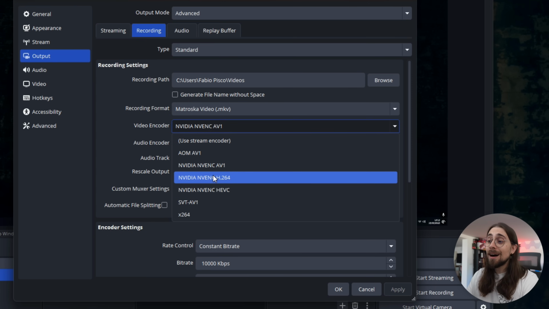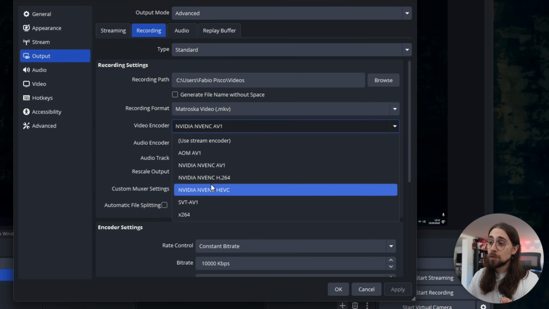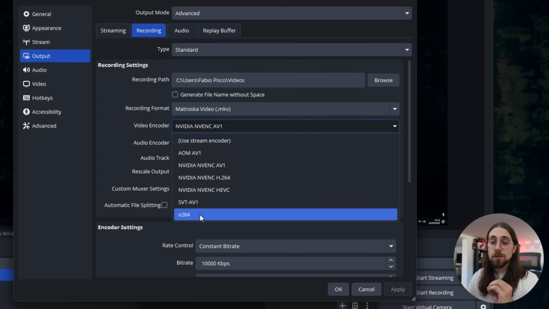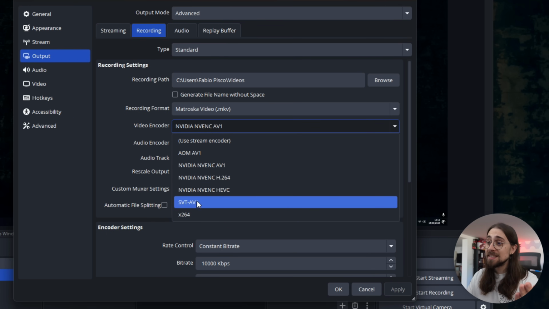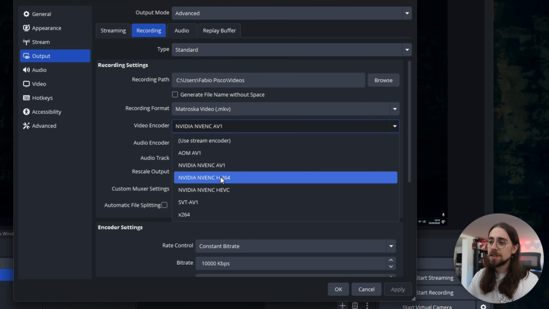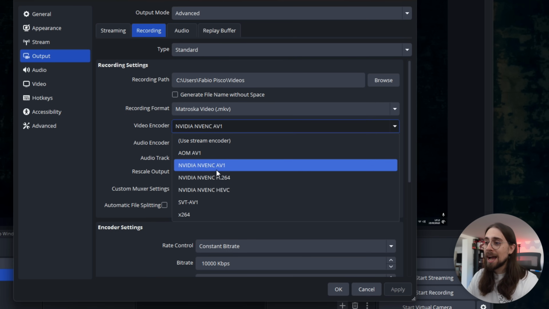So these are the hardware-sided encoders on the GPU. These AOM AV1, SVT-AV1 and x264 use the CPU. So if you have lots of cores, go ahead and use these. If you want more efficient streaming and so on with very minimal performance loss, use the hardware-sided encoders on the GPU. I advise AV1.